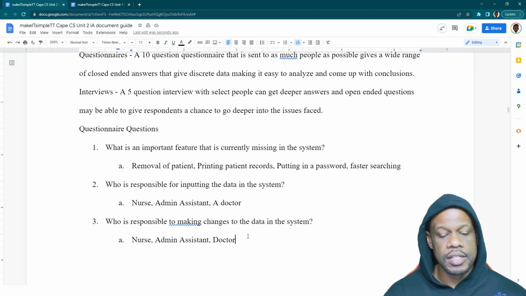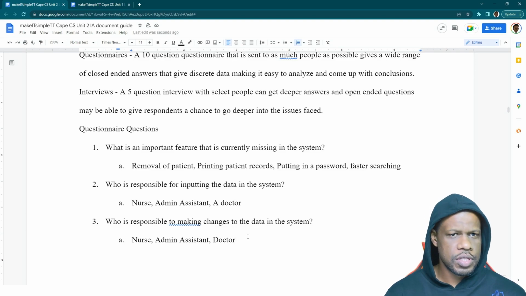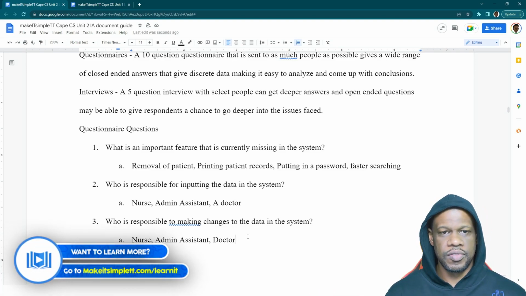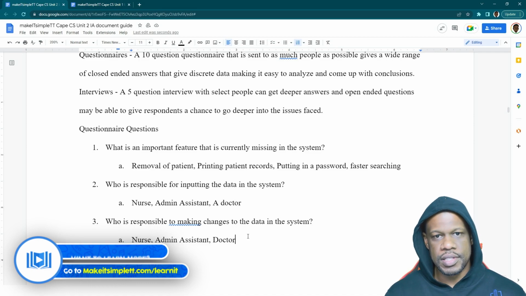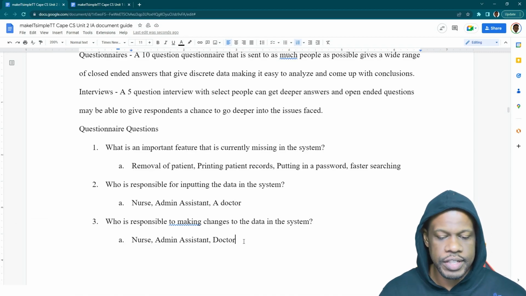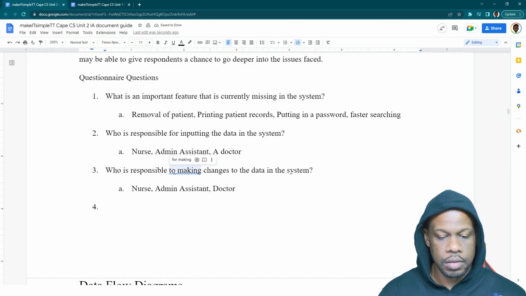Now, it'll be easier to do this in an interview, but if we get a questionnaire out and like 90% of the questionnaire says that admin assistants update the information, but we also see that nurses could update the information, that will help us to understand how to design the user interface, because we could say, hi admin assistant, or hi nurse, or whatnot, right? Are you a nurse or admin assistant, right? Those are things that you might want to be able to do in the end when you make changes to the program. Responsible for making, right?